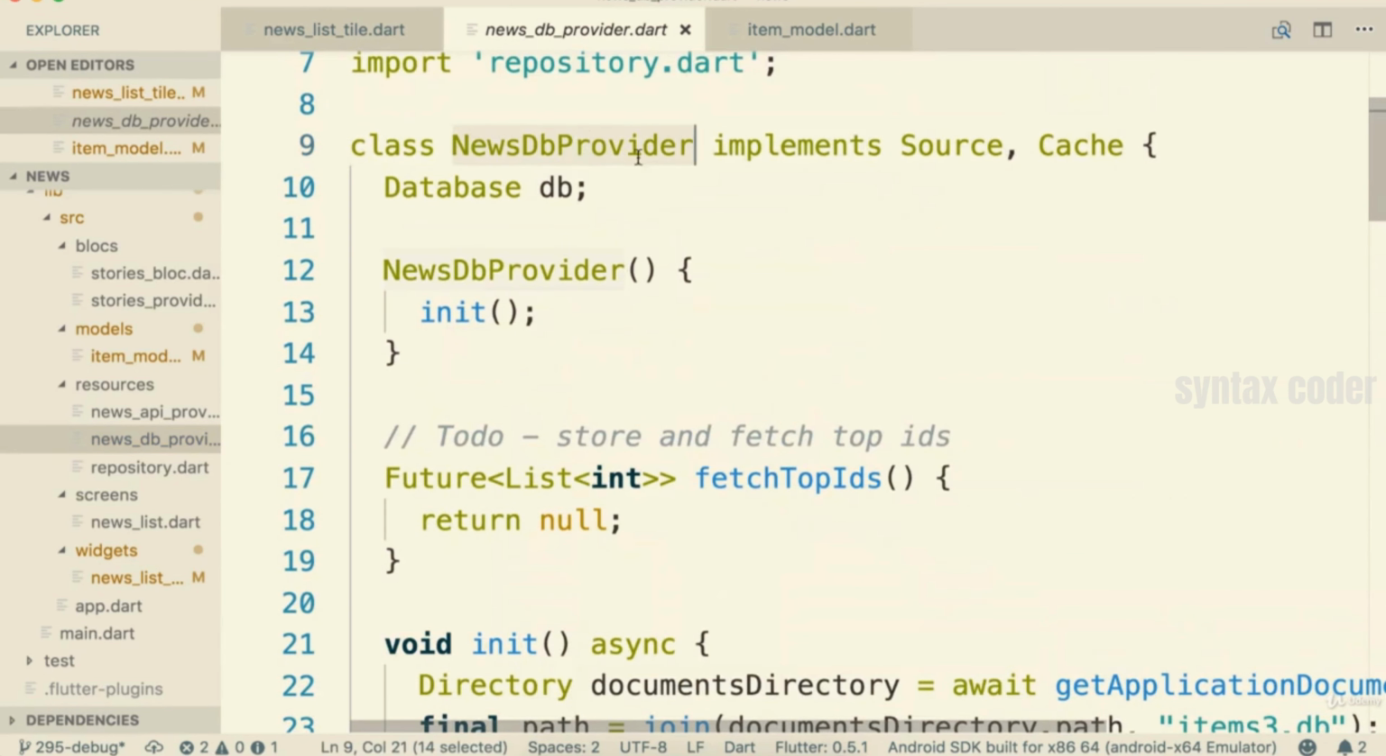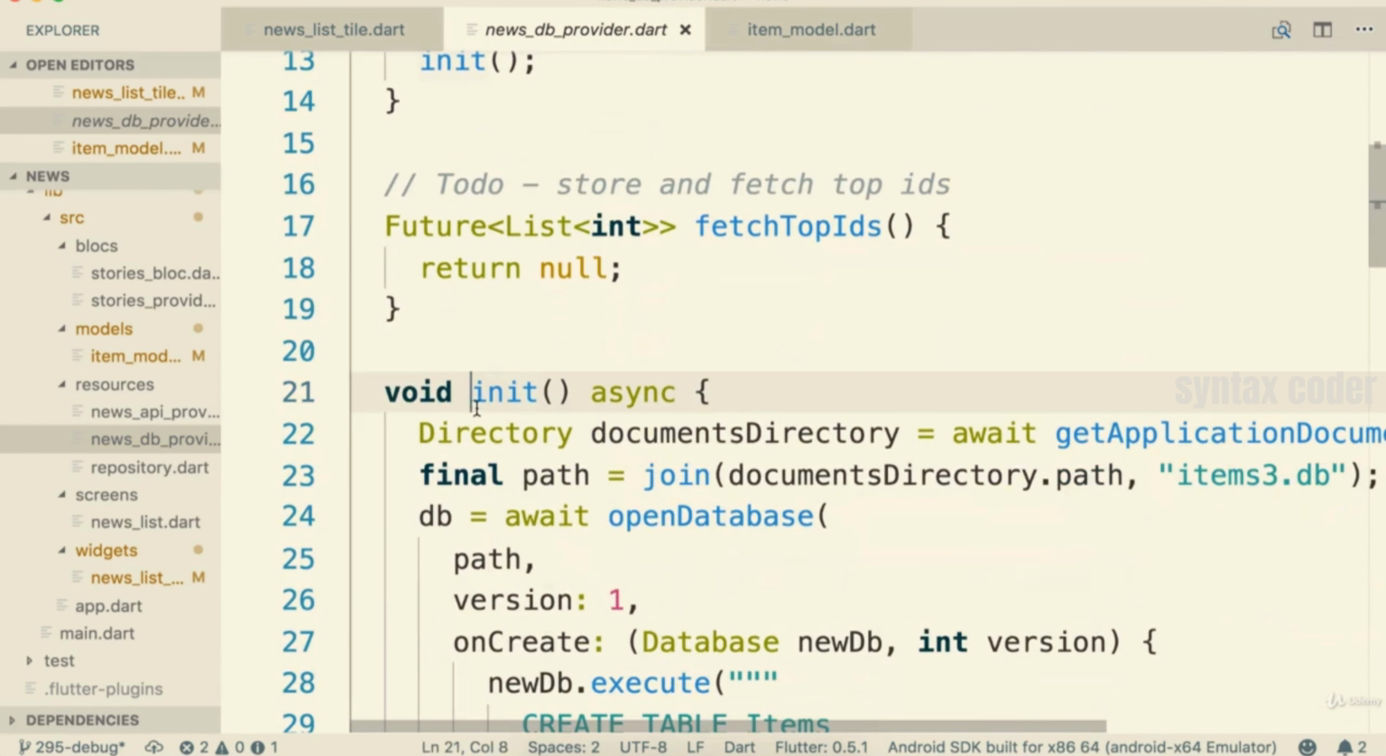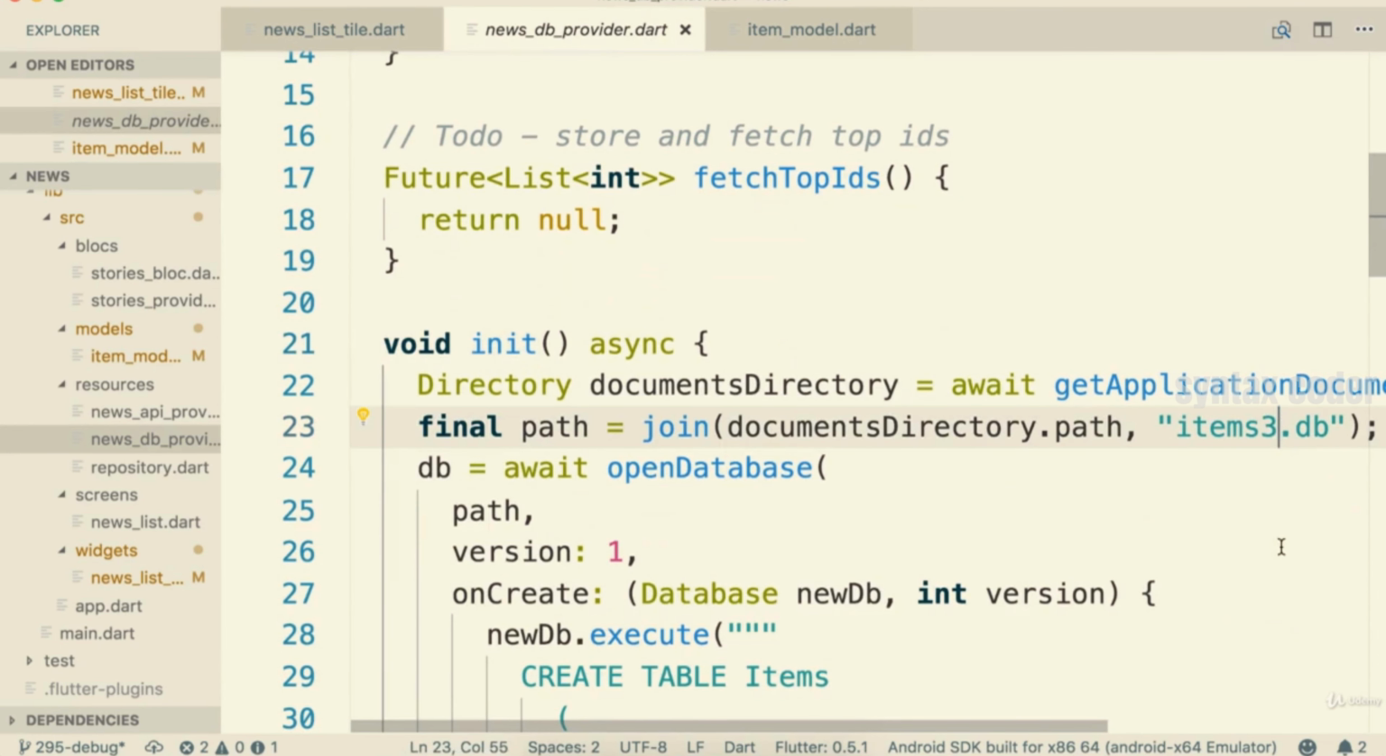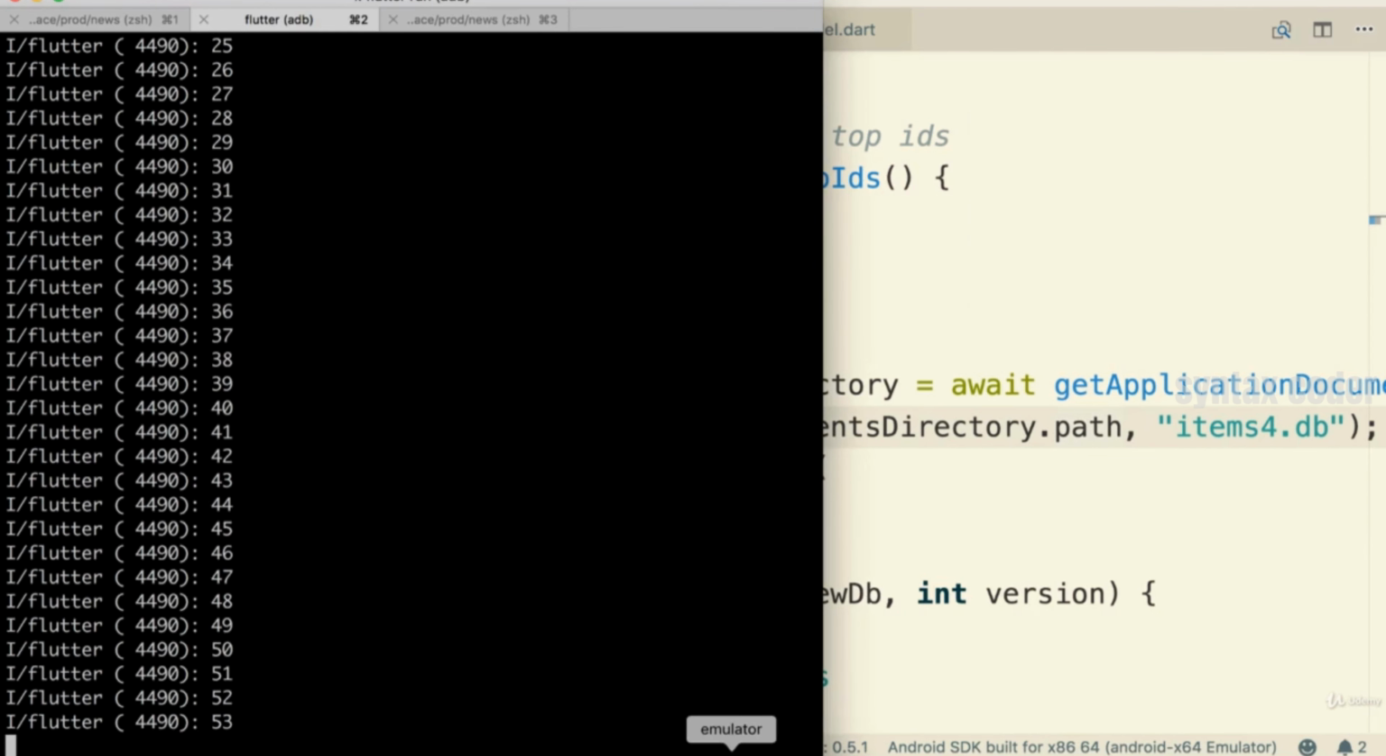And then inside the NewsDB provider class, you can find the init method right here, and you can just change the name of the database. So I might go over to, say, items 4. That's going to completely reset the database, or in reality, recreate it. And so now we're going to retrieve that item from our API.